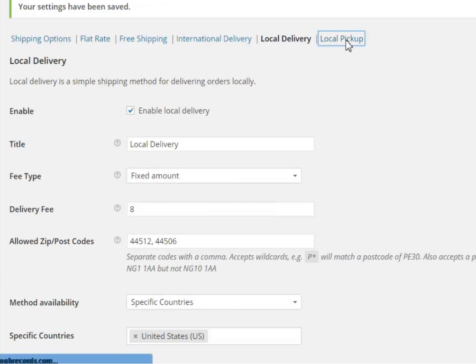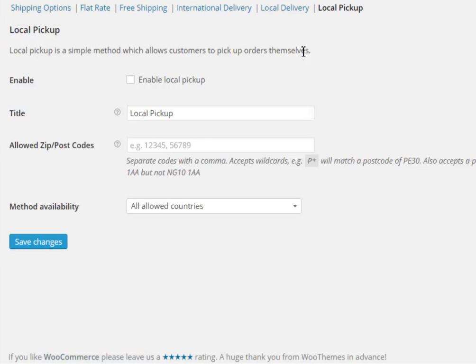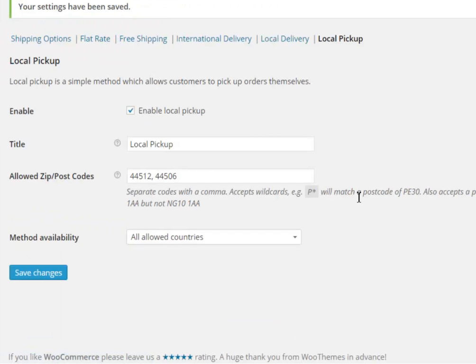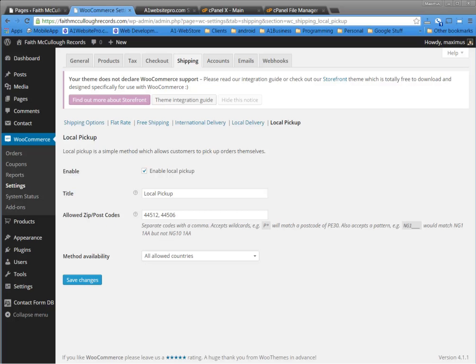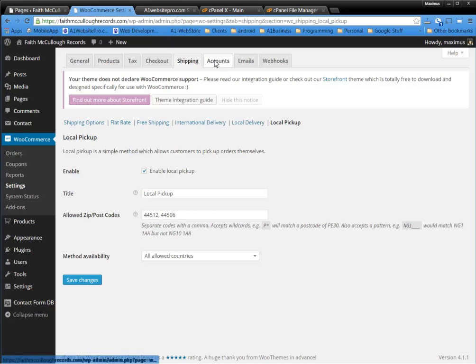Now you can enable local pickup if you have a store. Maybe you have a store. So we can enable the local pickup for 44512 and 44506. Okay? And method availability, we'll just keep it all allowed countries. All right, so now we have all of our shipping parameters set up and ready to rock and roll within our WooCommerce system. Now let's proceed to the accounts page.